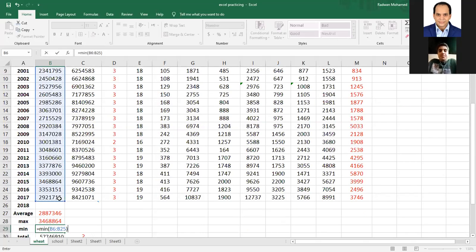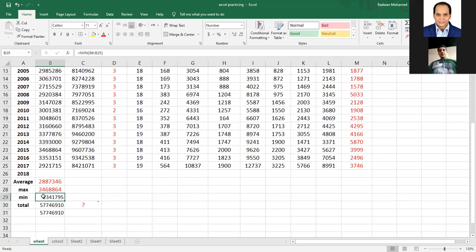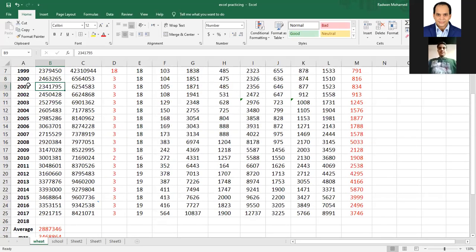Then I will close the bracket, press enter. This is the minimum area. So where is it? 2, 3, 2, 3, 4. Where is 2, 3, 4? Yeah. In 2001, we had the minimum area for cultivating wheat. So let's try another one.